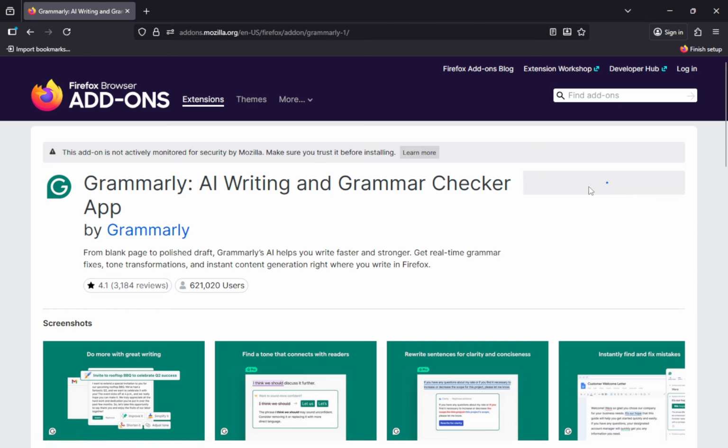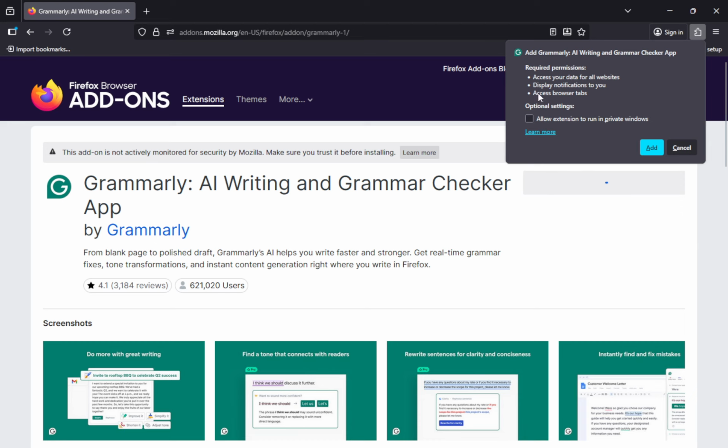Once you do that, a dialog box will appear, asking for your permission. This is standard procedure, as the extension requires access to your data on all websites to function effectively. So, review the permissions and, if you're comfortable, click Add. This action will install the extension onto your Firefox browser.